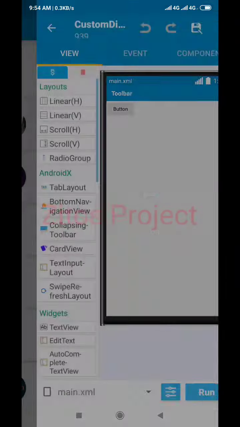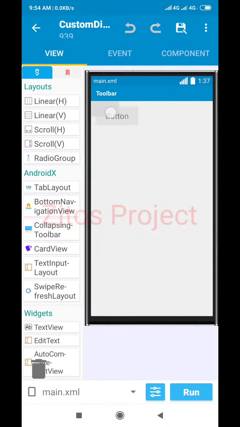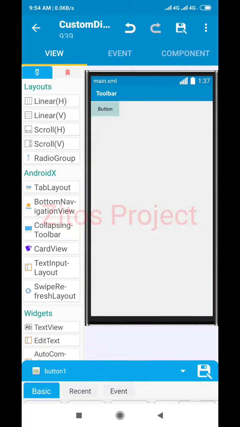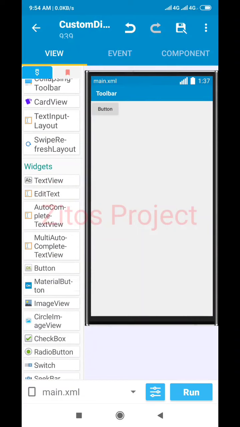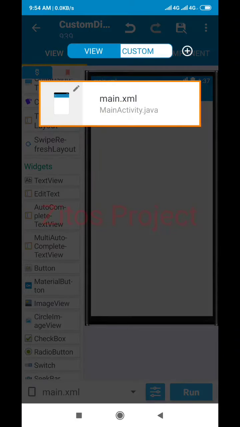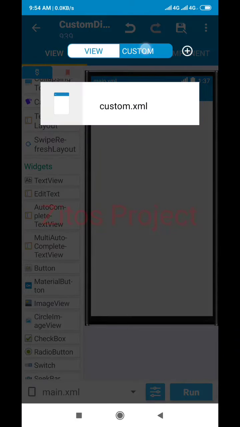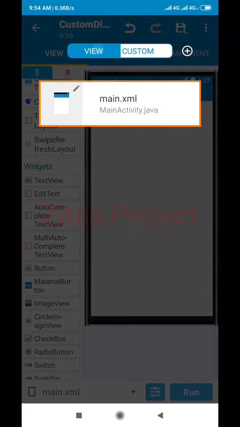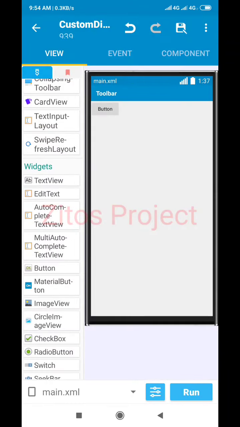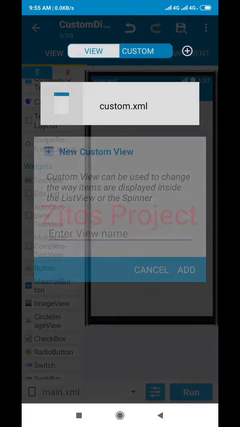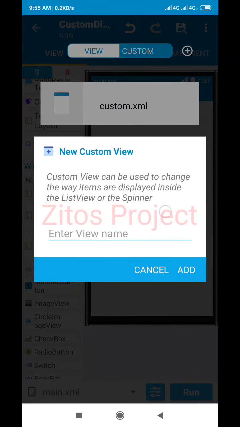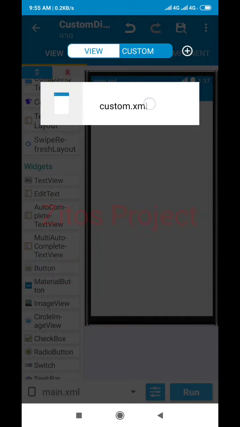So you open this right now. As you can see, I added a button here. I click on this icon and click on custom view. Normally it will be on this main activity view, so we have to click on custom view, add a custom view, create a custom view, and give it a name. I already created a custom view which I named custom, which is right here.